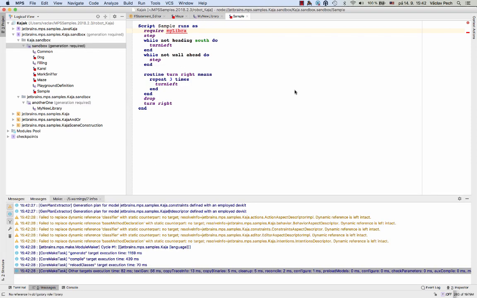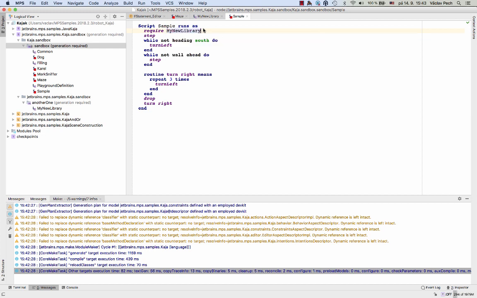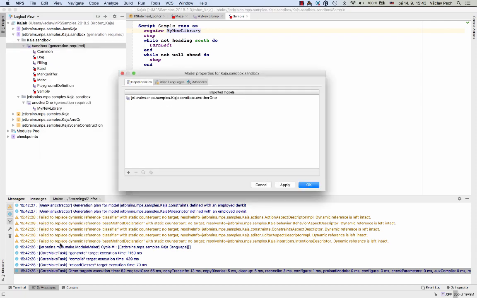as soon as we do that, we can now do control space and it will resolve correctly to my new library. And when I do control space on an empty field, my new library is there. It becomes visible. So now I can use it. You definitely need to be aware of model properties and the ability to set dependencies and used languages.